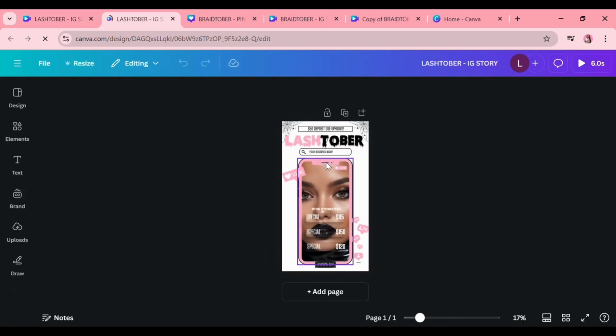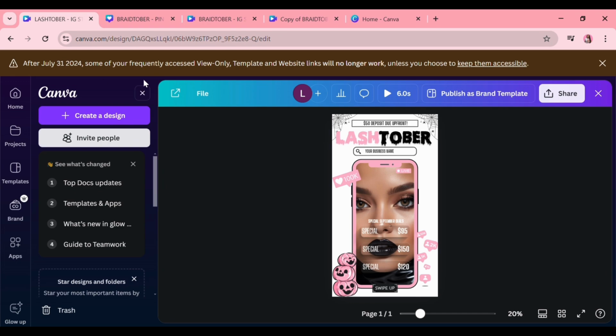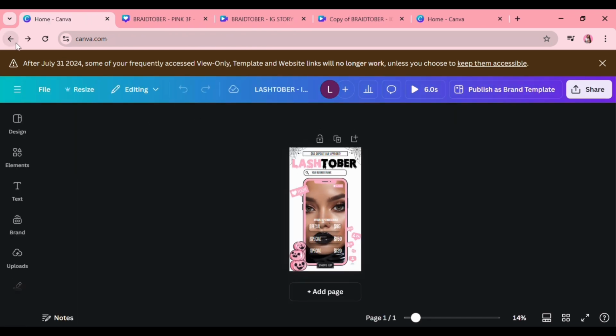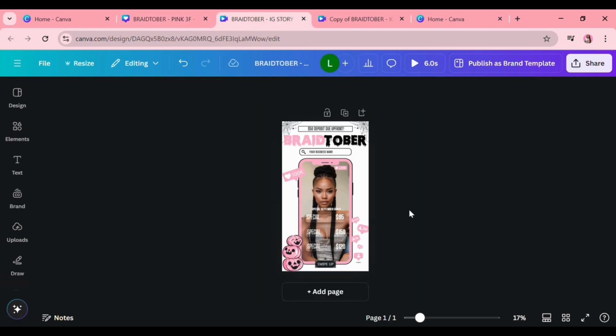Let's go ahead and make sure we put the pumpkins on the Lashtober flyers. Boom. Copy, and paste. Yes. Okay, I think I got all of them. Did I get all of them? I think I got all of them.